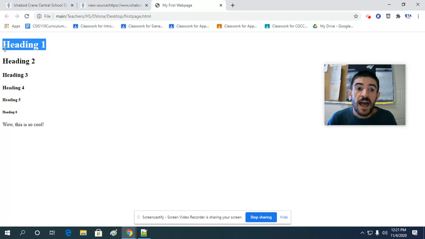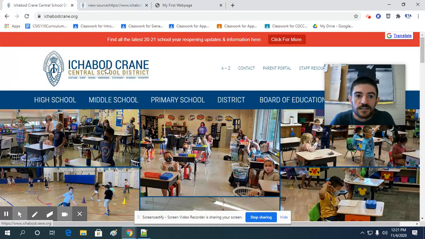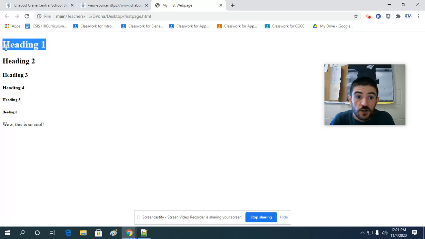If you have a heading on your page that's the main topic of your page, think back to the Ichabod Crane page. You might have the words Ichabod Crane inside of heading 1. You might have the words high school inside of heading 2. Inside of heading 3, you might have different departments like math department, science department, English department. Inside of heading 4, you might have things like teachers. Inside of heading 5, you might have individual classes, and so on and so forth. But it's a way of organizing your text.